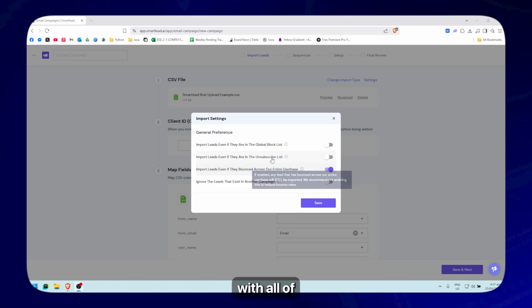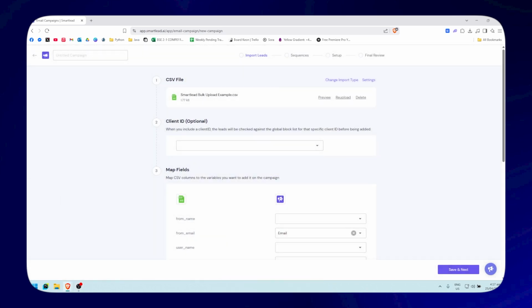So the same goes with all of these options right here. So the import leads, even if they are in the unsubscribed list, import leads, even if they bounce across our entire user base, and ignore the leads that exist in another campaign. So I'm just going to leave it at the default settings where the only one that is turned on or enabled is this one. So I'm going to click on save.